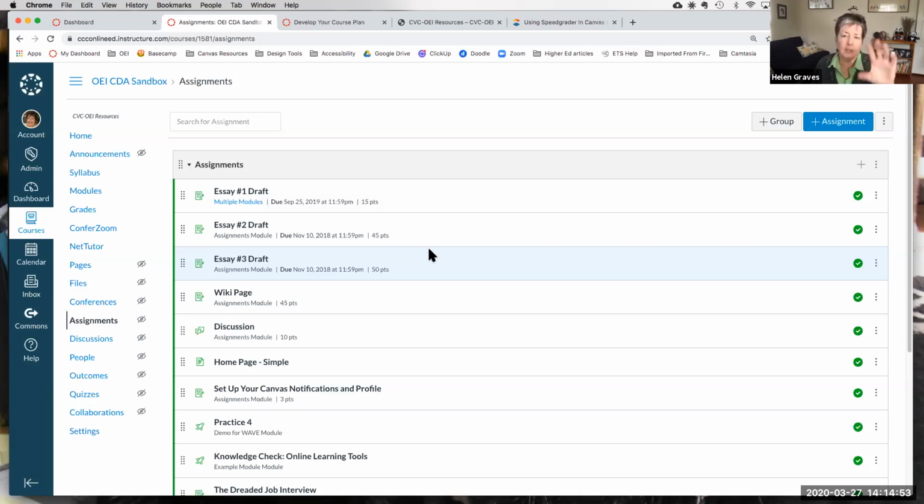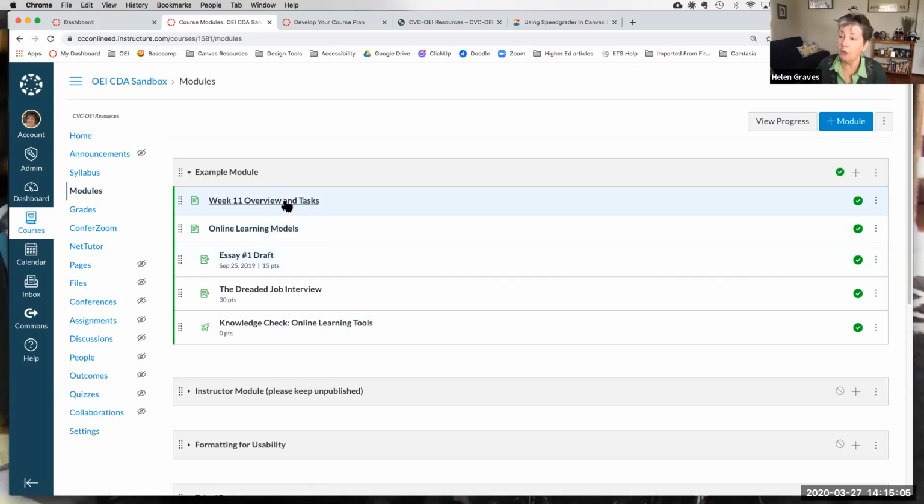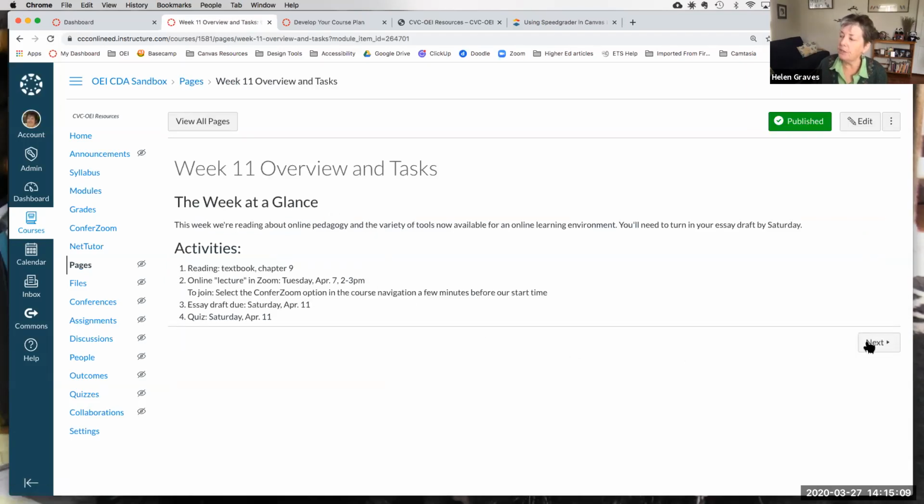Canvas gives you the ability to create modules where you can organize content for students by week or by unit or whatever. And that's really the best way for them to get access to the assignments. When they're in modules, I'll show you, if they go into the module, they've got the previous and next buttons. So they can just go through that content sequentially until they get to the proper assignment. They don't have to go hunting for it through that whole list of assignments that you saw on my page.